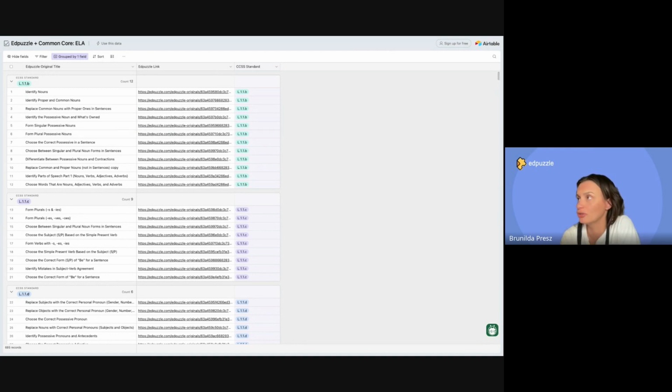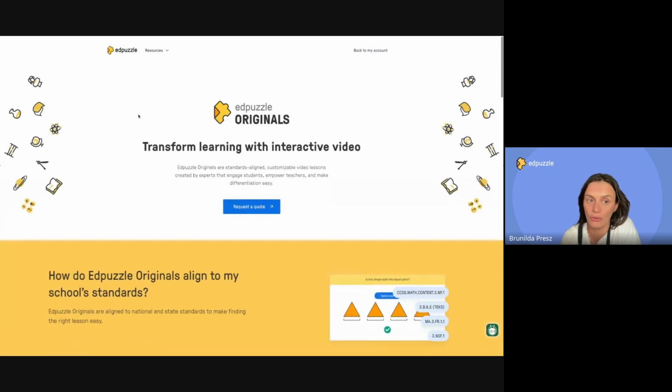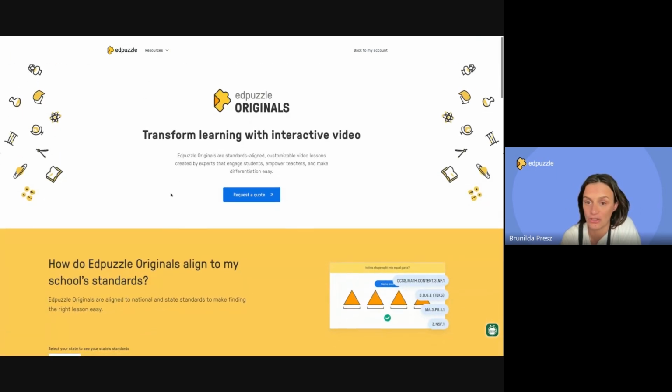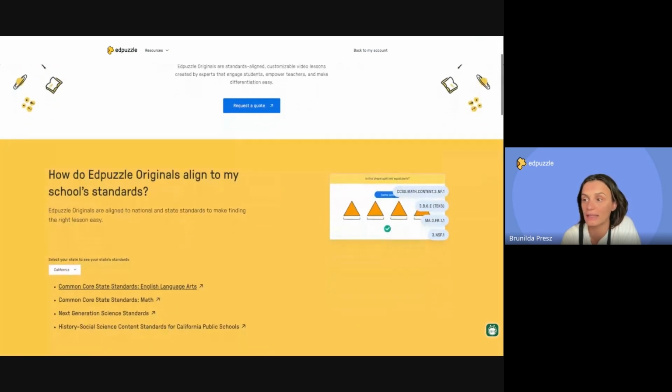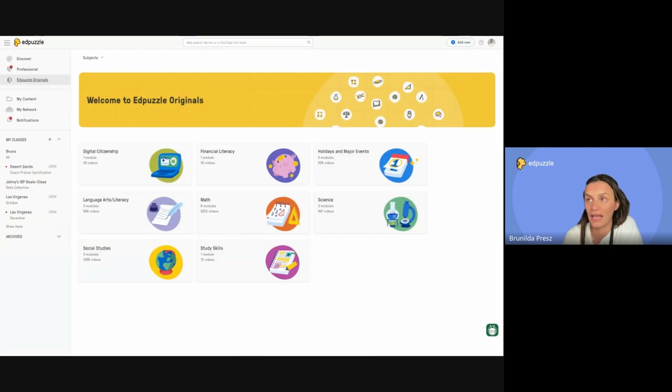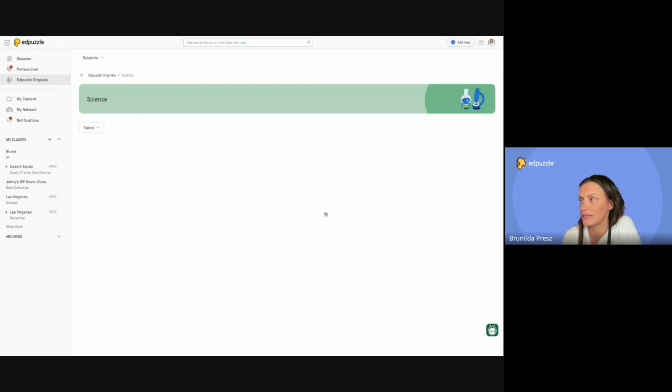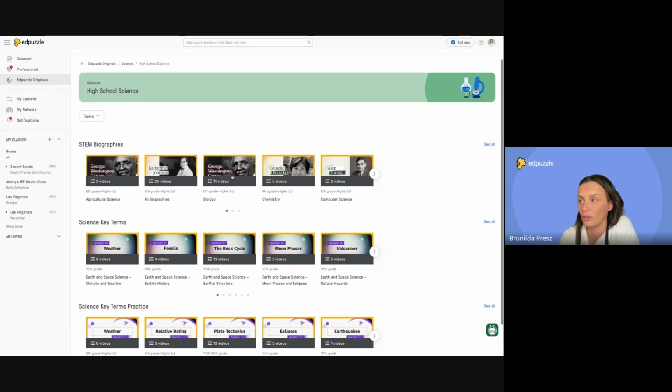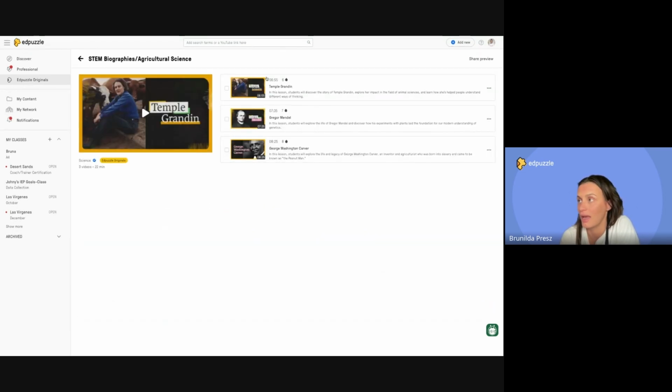Again, in order to find those Airtables, you go on edpuzzle.com/originals. It is pinned in our chat. Select the state of your standard, and then you can click and it gives you those Airtables. Now, if you go in our platform itself, under Edpuzzle Originals, right here you can see all of our subject areas, science, for example, high school science. You can see all of the videos within Edpuzzle.